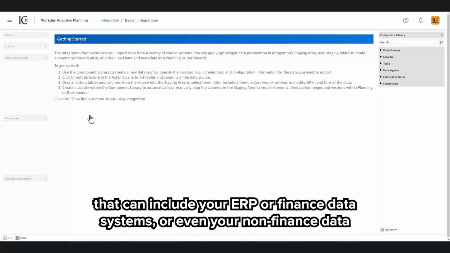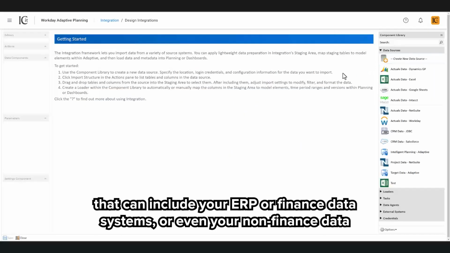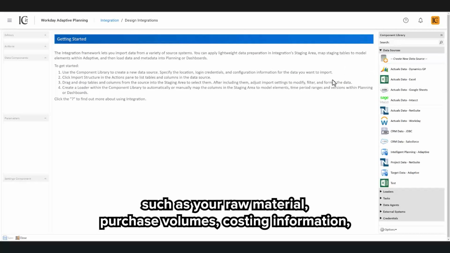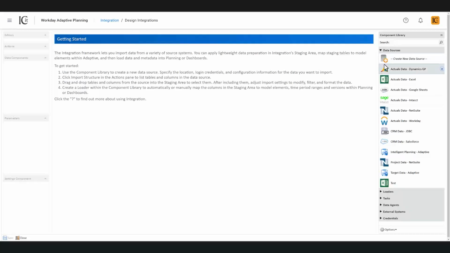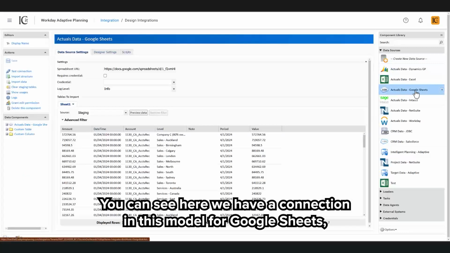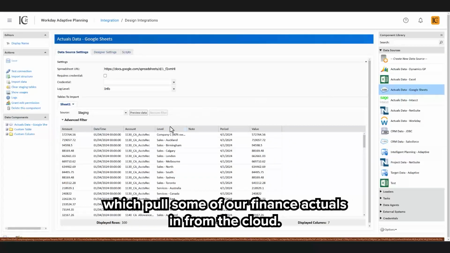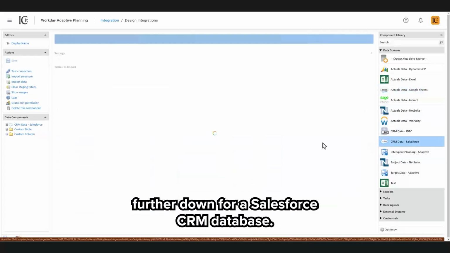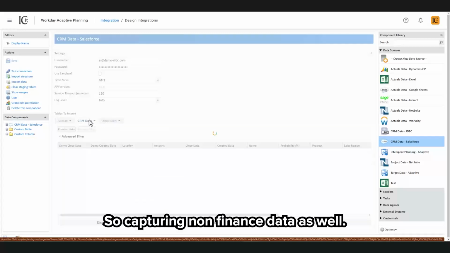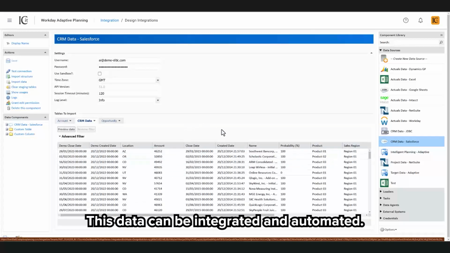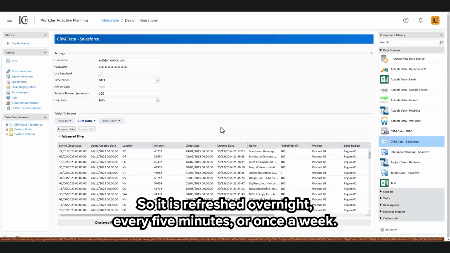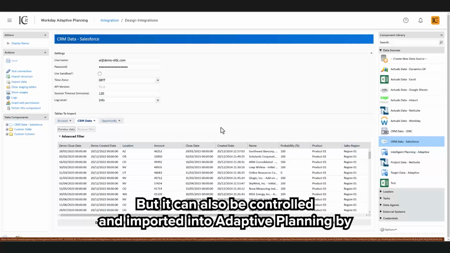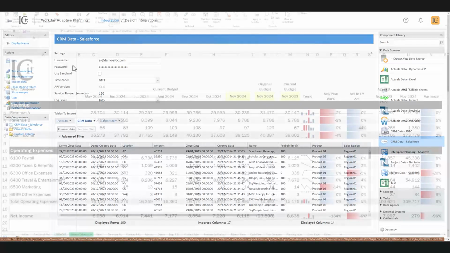That can include your ERP or finance data systems, or even your non-finance data, such as your raw material purchase volumes, costing information, and that kind of thing. You can see here we have a connection in this model for Google Sheets, which pulls some of our finance actuals in from the cloud. We also have some options as well that you can see further down for a Salesforce CRM database, so capturing non-finance data as well. This data can be integrated and automated, so it is refreshed overnight, every 5 minutes or once a week, but it can also be controlled and imported into Adaptive Planning by the push of a button.